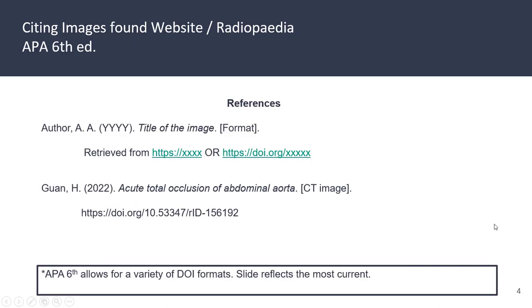If you find an image on a website, and in this case I took an image from Radiopedia, I used the basic format: author, year, title of image, format, and then where I got it from. So the retrieved from the URL. Or in this case I put a DOI. And here's why. Radiopedia supplies both, and if you have a DOI, then I would use a DOI.